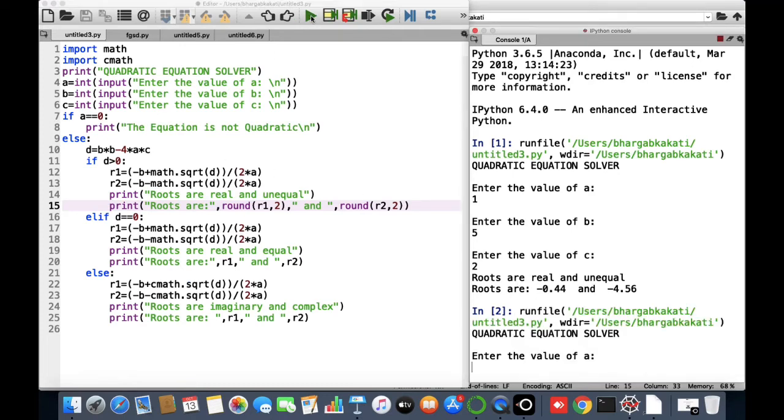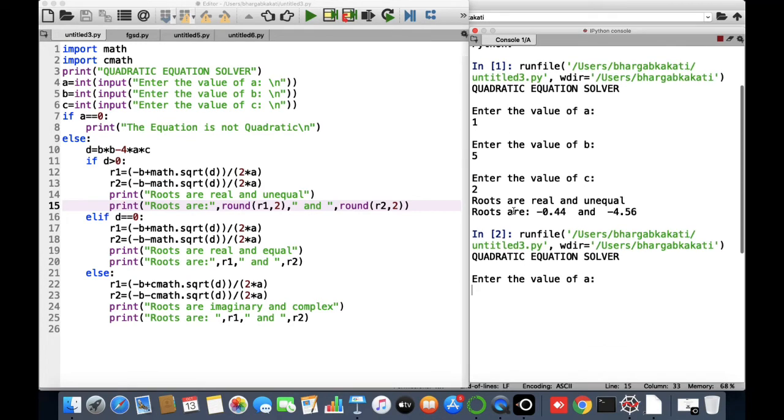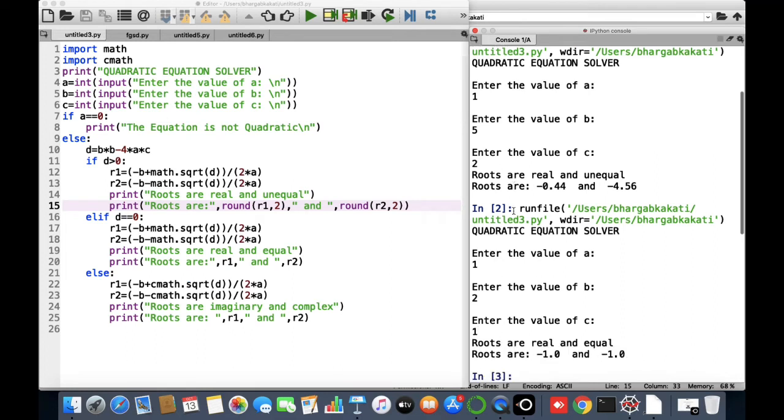Let me run it again for the second case. This time let's take the value of a as 1, b as 2, and c as 1. Now what we are getting is, roots are real and equal. If you solve b square minus 4ac, you will find that the discriminant equals 0. So in that case, the nature of the roots is real and equal, and here the roots are being displayed. Okay, that's the second case.